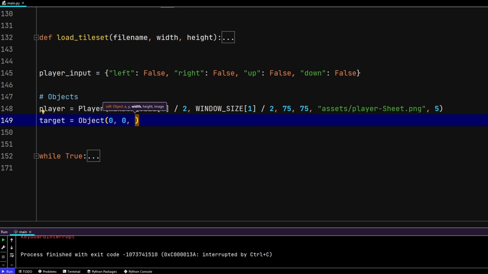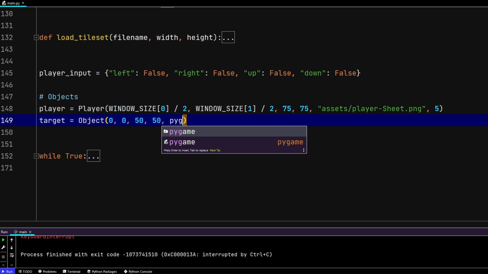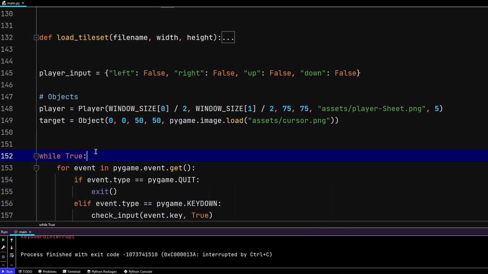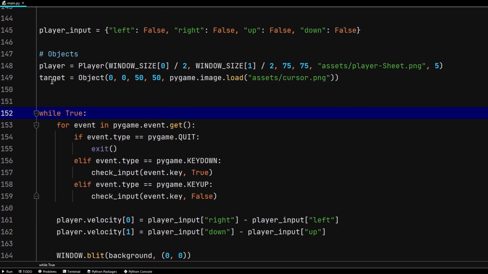For the width and the height, I'll probably give it 50 and 50. And now we want to pass in an image. I already have an image that we're going to display, and it is located in this path. So now let's open up our game loop. Basically, this target object is going to be our cursor per se. What we have to do is move this target object based on our mouse movement, or where our mouse is located on the screen.